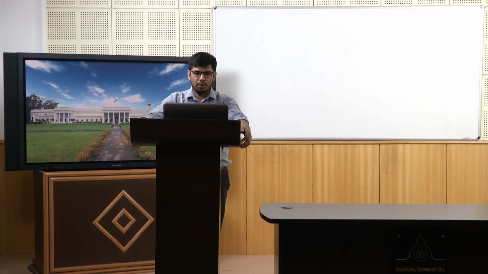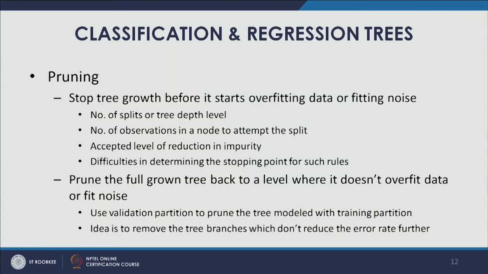So, how do we overcome this? How do we overcome this complete overfitting of the data? There are two approaches. One is to stop tree growth before it starts overfitting the data or fitting noise, right. So, we have to find that point where the tree has stopped using the predictors' information to build the model, and rather the technique has started overfitting the data or noise.